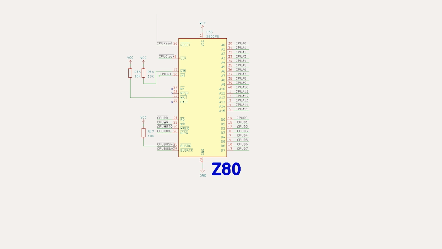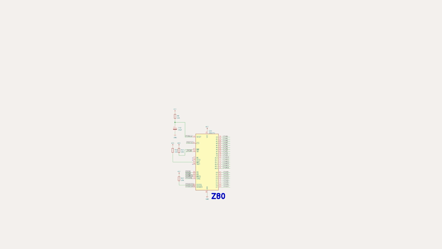The non-maskable interrupt, wait, and bus request signals all have pull-up resistors. We can see the CPU clock bar signal going in here. I haven't used an edge connector like the ZX Spectrum has. Instead, I've added this pin header.